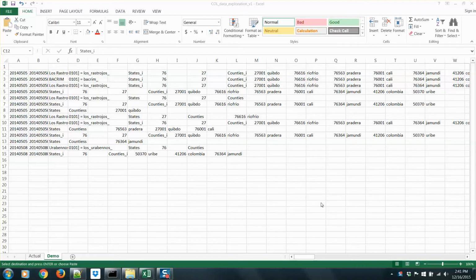I'm going to show you how to reformat the Excel file into a workable document for pivot tables. So some things to keep in mind first.